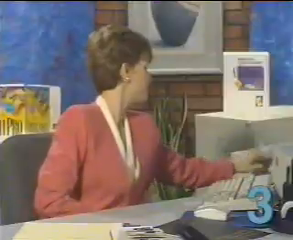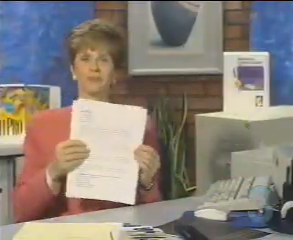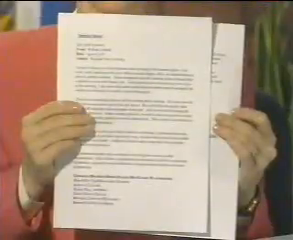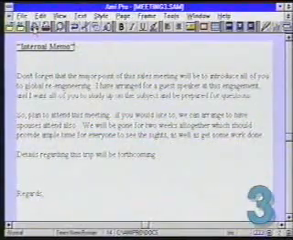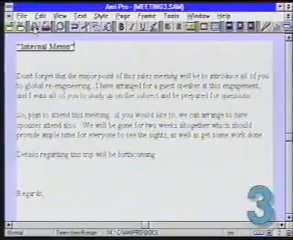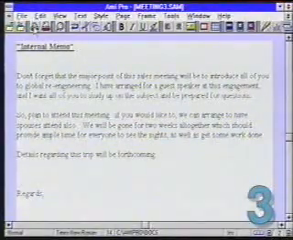In a few moments, you should get a printout that looks something like this. We're finished with our work in this segment, so let's exit AmiPro and save our changes. To exit AmiPro, we press Alt F4.